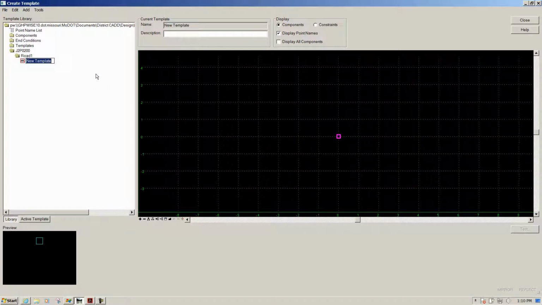When you do a new template, it basically creates just a blank screen here where you can start combining or adding components of a roadway. Components basically make up the backbone or the structure of the roadway, and then you also add end conditions at the end that will tie those components down to ground.